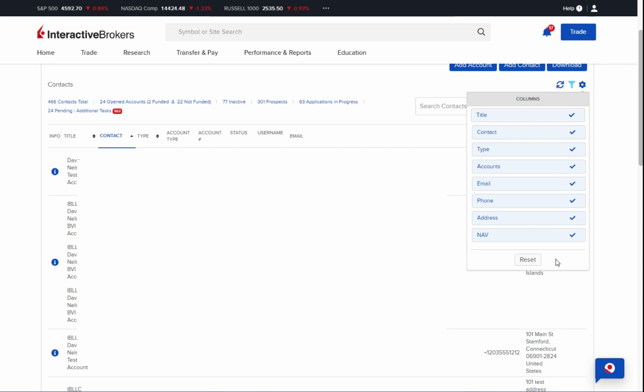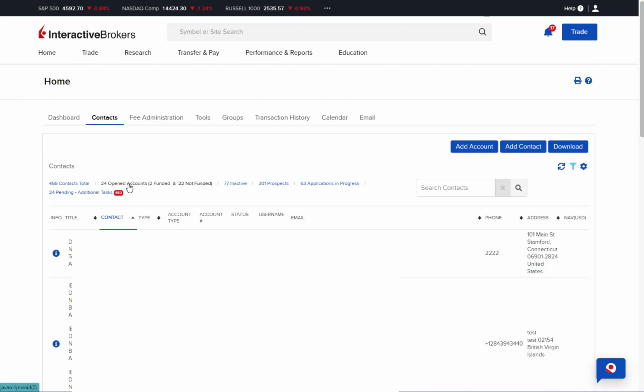Click those you want to appear, and you will see them instantly appear and disappear from the display. You may also change the display order. Statistics row. The Statistics row displays totals for accounts in various states. Click a statistic to filter the table by that parameter.